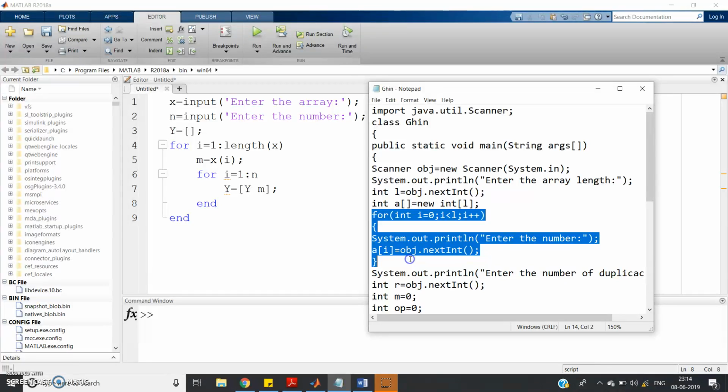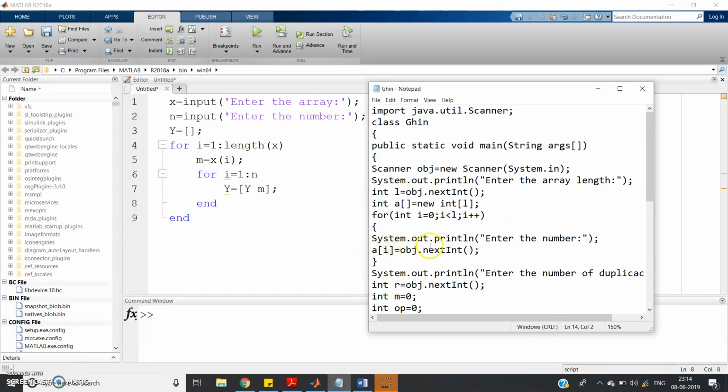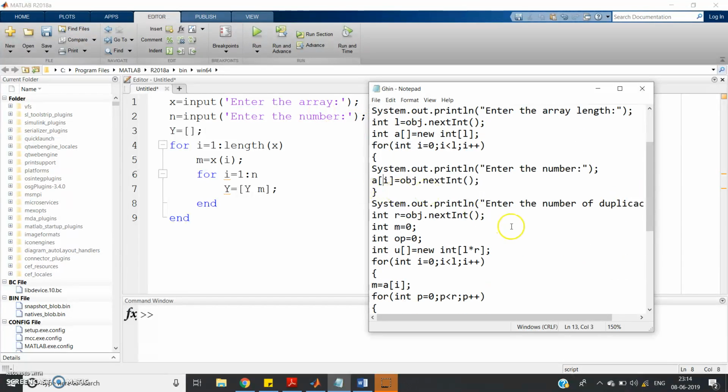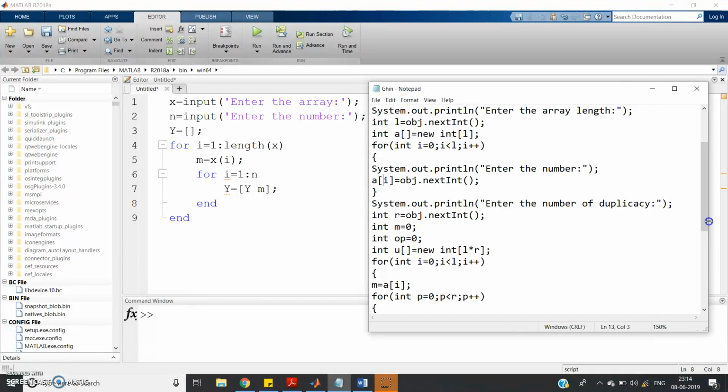So for int i equal to 0, i less than l, i plus plus, System.out.println enter the number, a of i equal to obj.nextInt. This corresponds to this line, that is x equal to input, enter the array. Okay, now obviously in Java we have to write more lines compared to MATLAB.